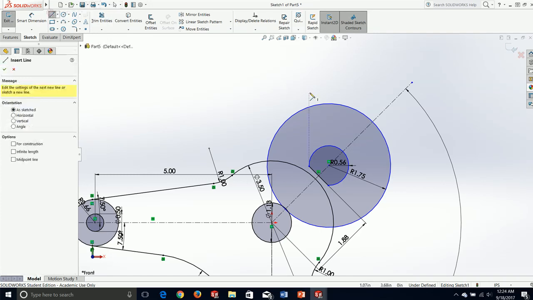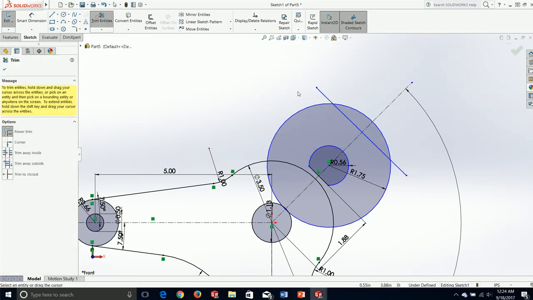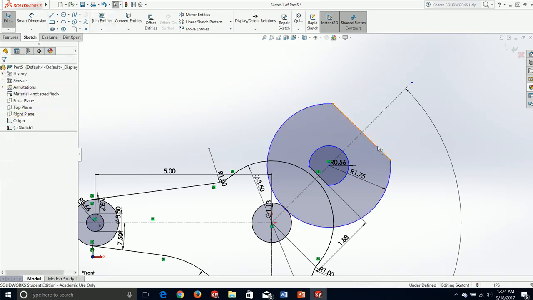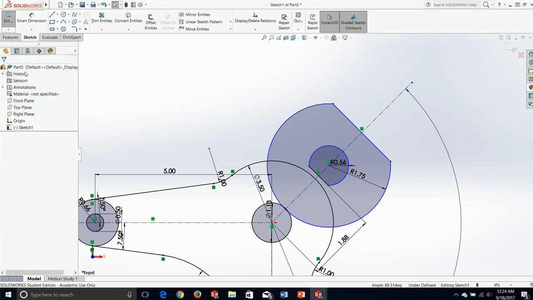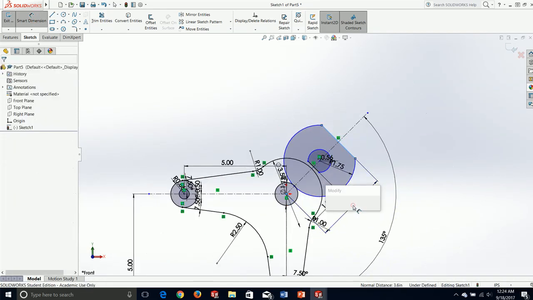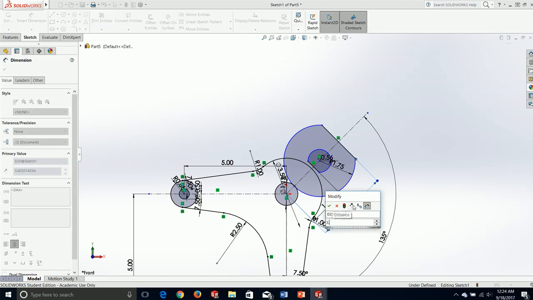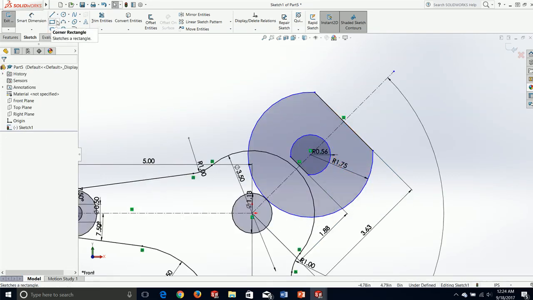Okay, I've got another line across here. Gotta add trim. Okay, this line is also going to be perpendicular with this. And I've got a distance from this point to here of 3.625. Okay, that's good.